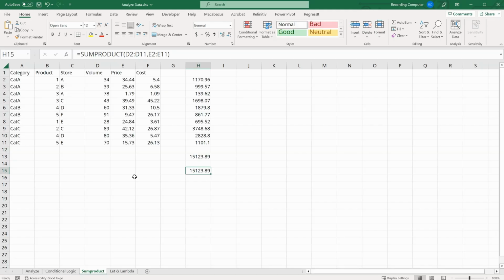We can use the sum product function to do things other than return the sum of a product of ranges. We can also build a conditional sum product formula. For example, maybe we only want to return the gross profit for a certain input store, like store A, for example. So in column J, let's build our input. We'll have store, and underneath our store value, A. And we're going to reference this cell J14.